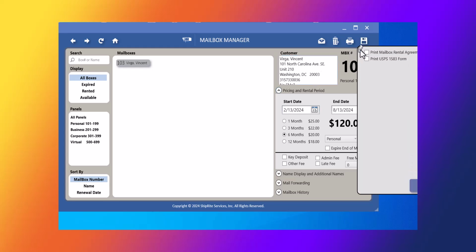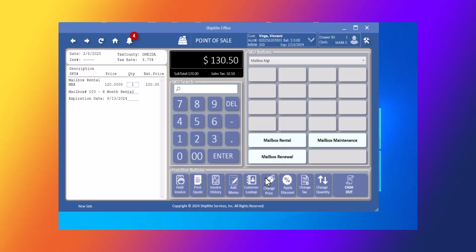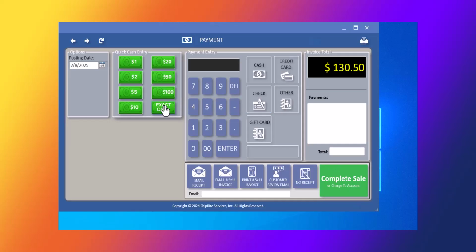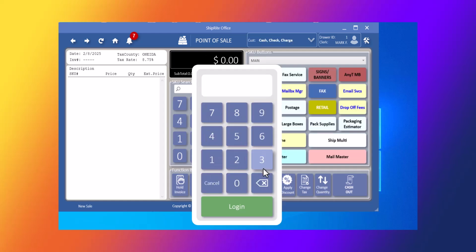Click Save. You can reprint these items if you need to. Otherwise, just click Rent. And it'll take you back to the point of sale. Cash out. Exact cash. And that sale is completely over with.